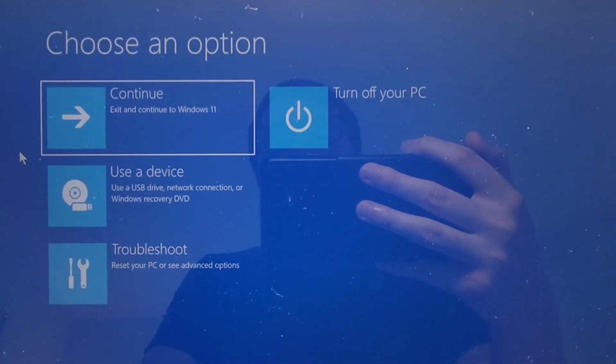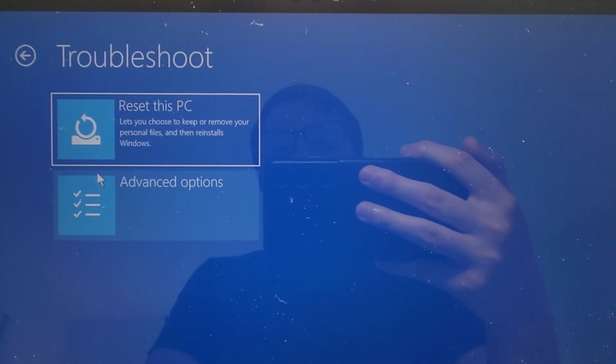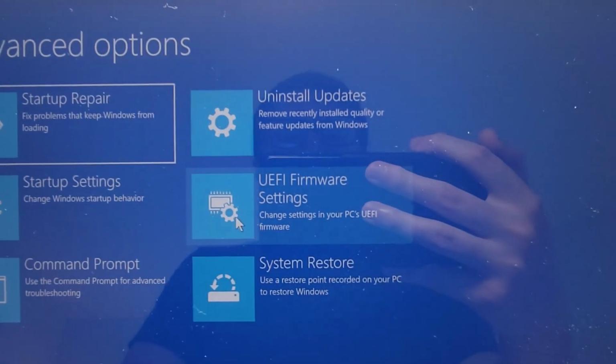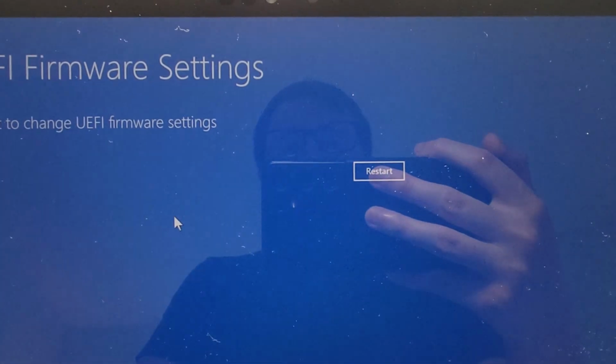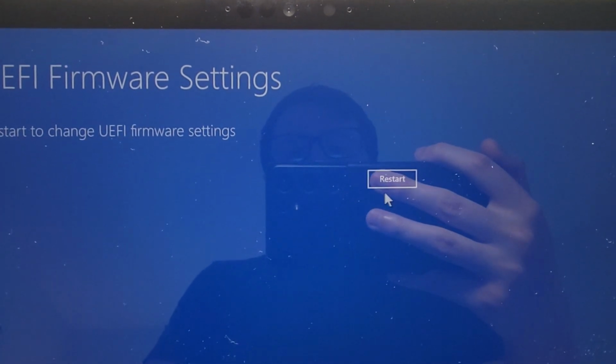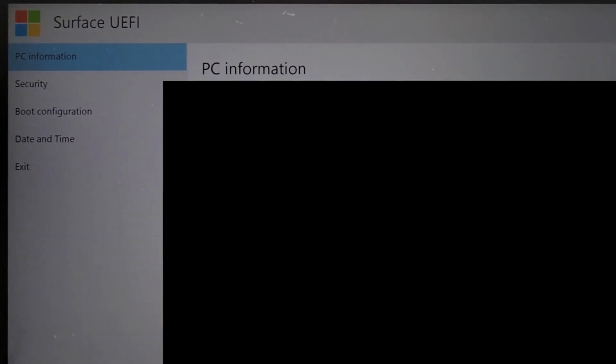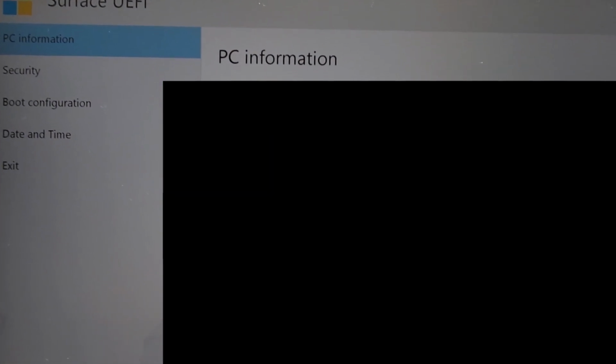Just give it a minute to restart. Okay, so next, go to Troubleshoot. Then Advanced Options. And go to UEFI firmware settings and press on restart. So once again, give it a second to restart. And yeah, now you're on your BIOS.